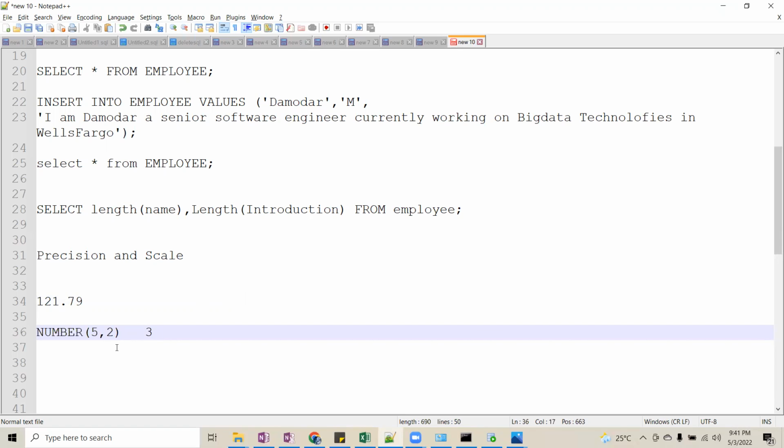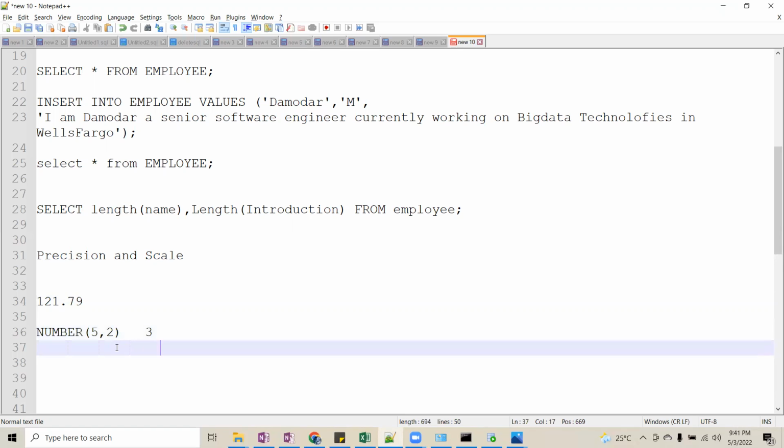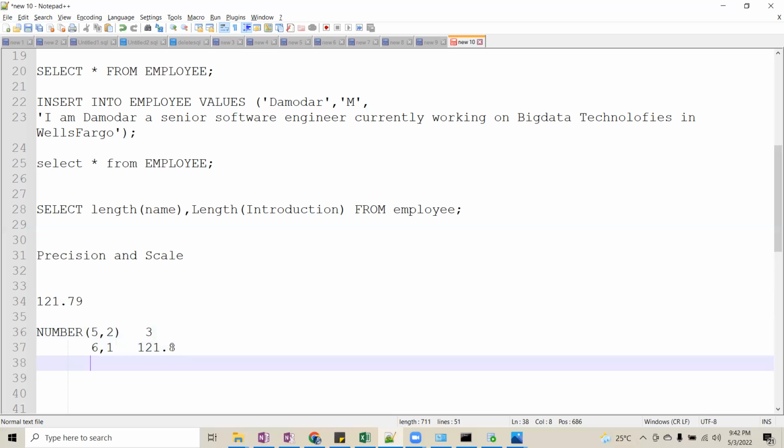But when I give 6 comma 1, here the scale is enough, but the precision is not enough. So what will it do? It will give 121.8. In this case, when I give NUMBER(3), precision minus scale is enough, but the scale is not enough, so it will just give 122 as output.